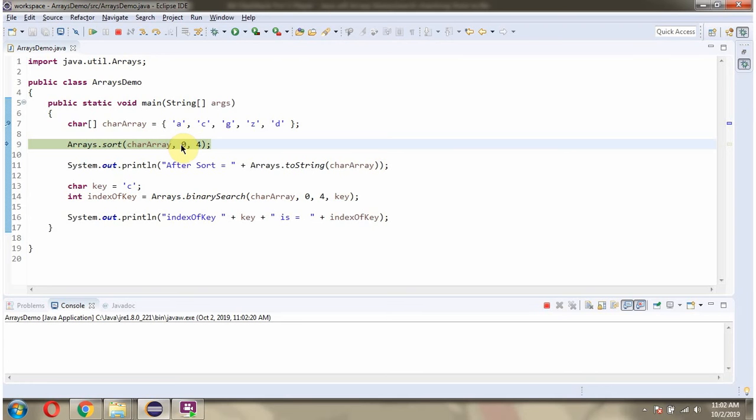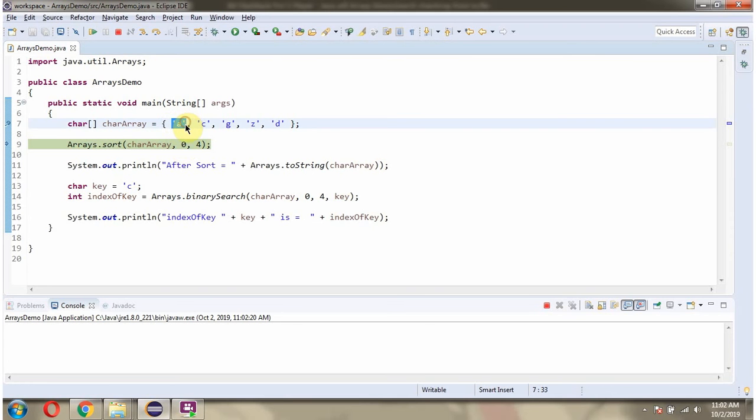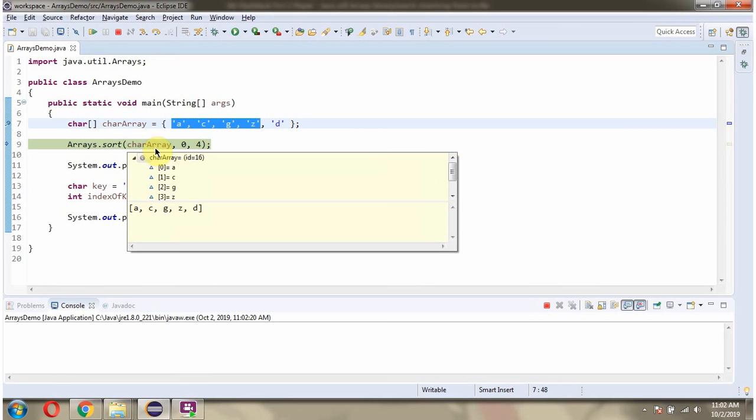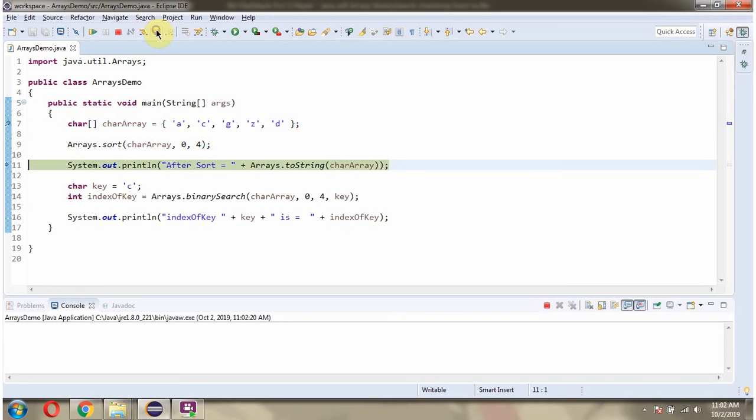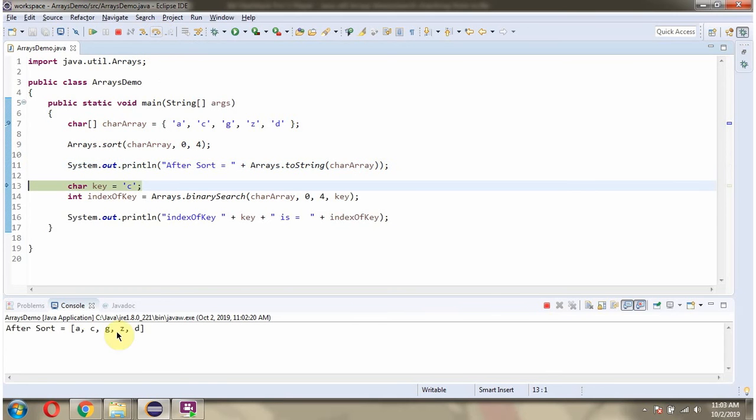From index is 0, which is this position, and from index is inclusive, and to index is 4, which is this position, and to index is exclusive. So what this sort method will do is sort the character array in this range. After sorting, I am displaying the character array content.